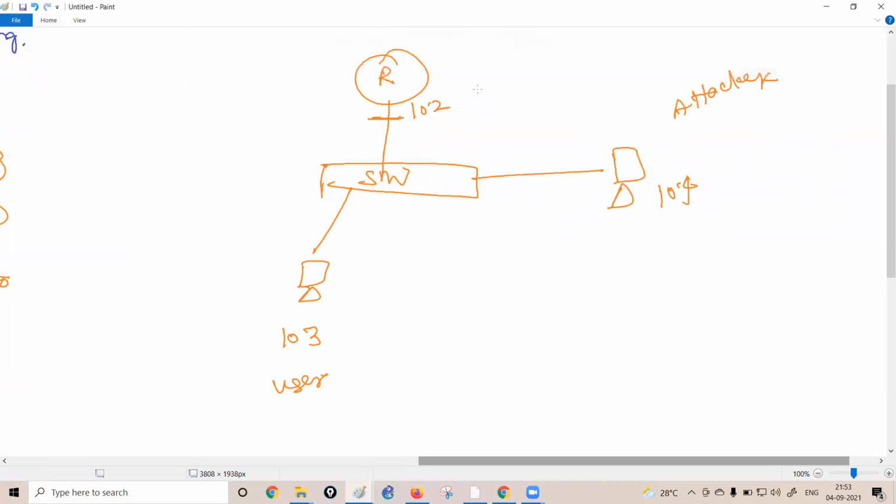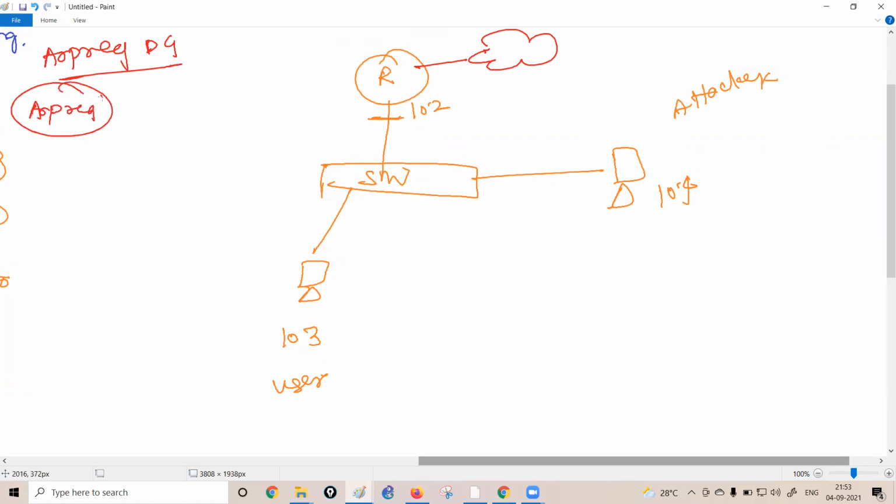Try to understand. We know that an ARP request is always generated for the default gateway, right, Tarun? Right, correct. So let's suppose this legitimate user has generated an ARP request. The source IP will be 10.3, the destination IP will be 10.2, because this is the default gateway configured on the end machine.